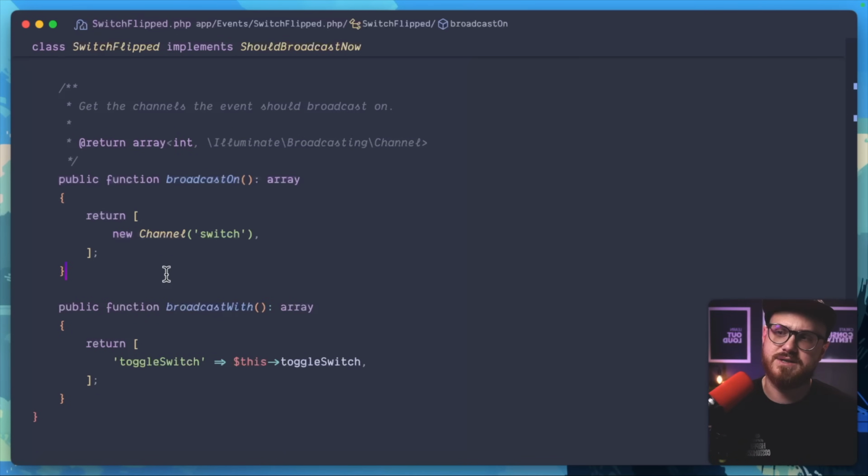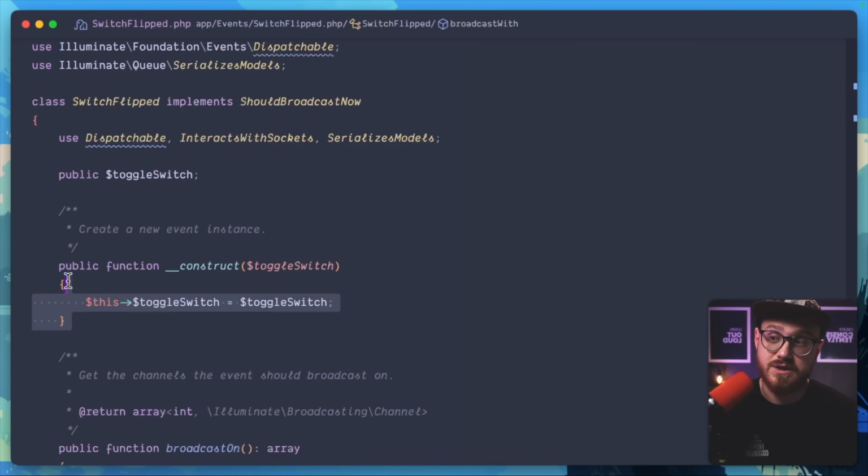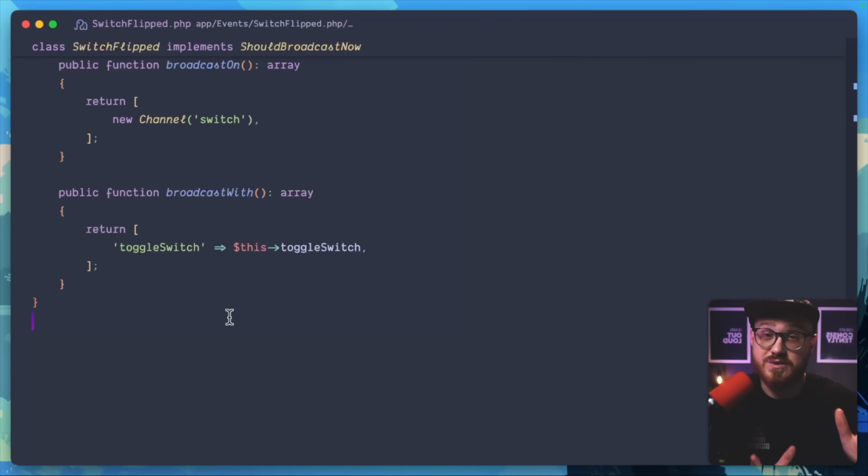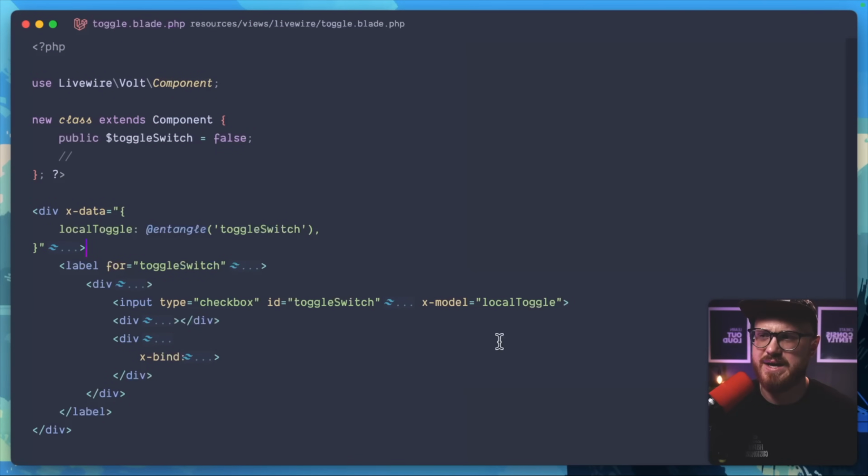This broadcastOn is saying we want this event to be broadcast on this channel called switch. This broadcastWith is saying, okay, when I'm pushing this broadcast out to whoever's listening, I want to actually send the value of the toggleSwitch. So we're not just listening for it, we're setting this toggleSwitch value, and then we're broadcasting the actual value to whoever's listening. Okay, so now in our Livewire component, why don't we go ahead and set this up?